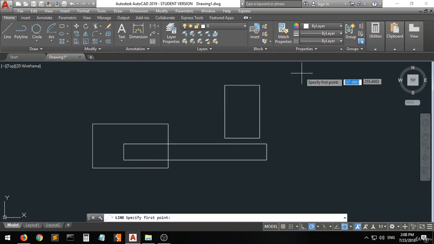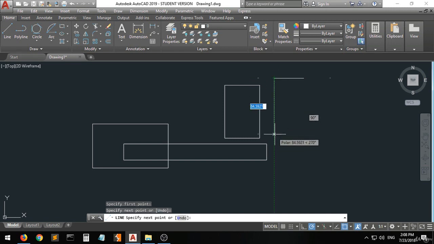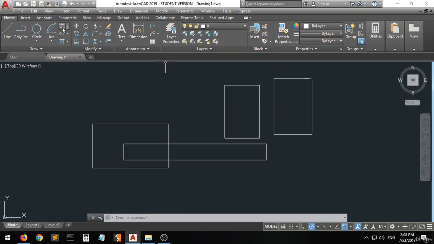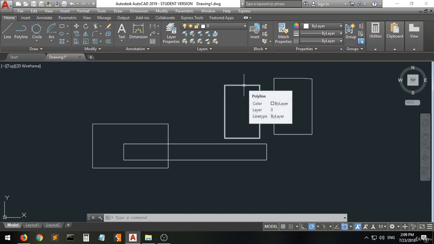If you choose the line for creating a rectangle, you can see that each line is separated from the whole shape. But when you choose the rectangle command, you can use it to create a whole rectangle. It's a polyline. See, it's a polyline.